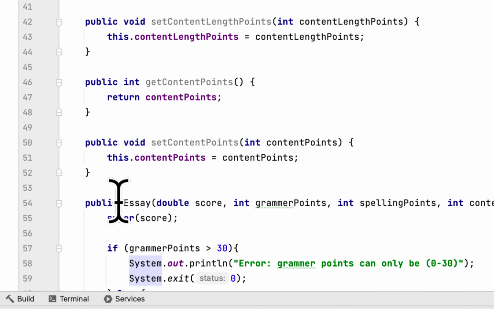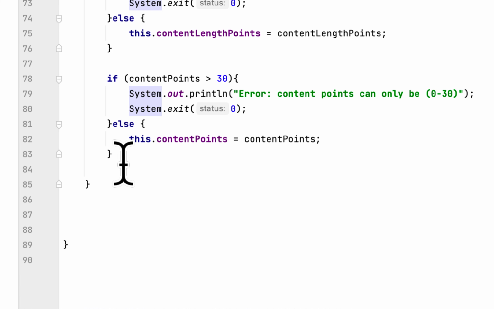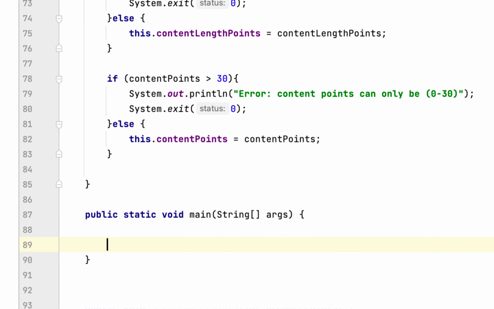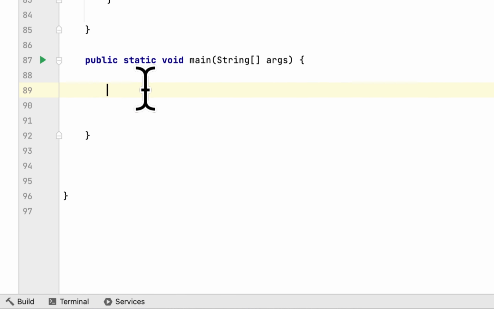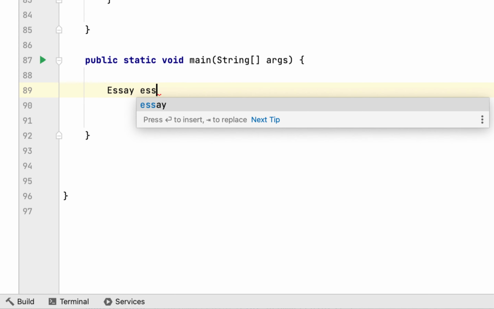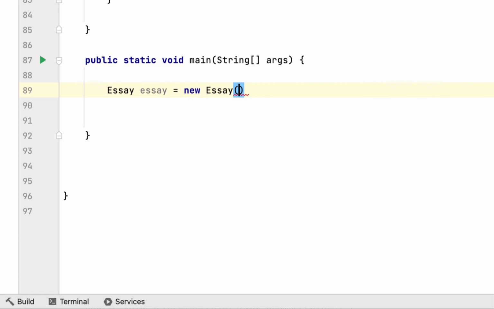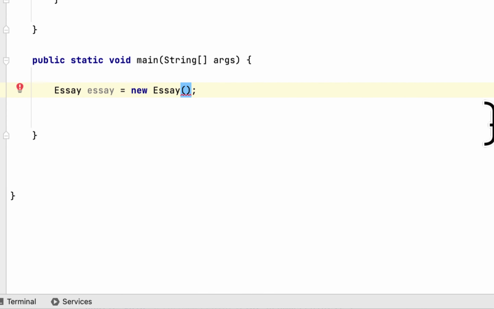After we created getters and setters, we have to test our program, and we will create a main method in this class, and we will instantiate SA, and so we have to enter the arguments. The first one is the score. The score is worth 100 points altogether when you add the grammar, the spelling, the content length, and the content.